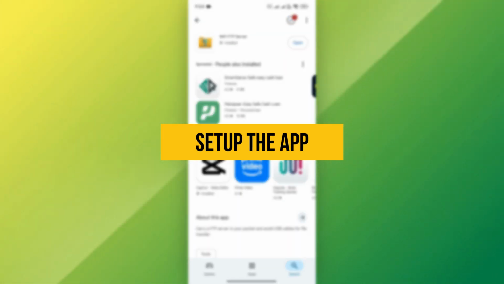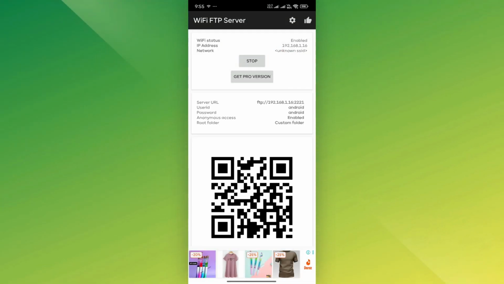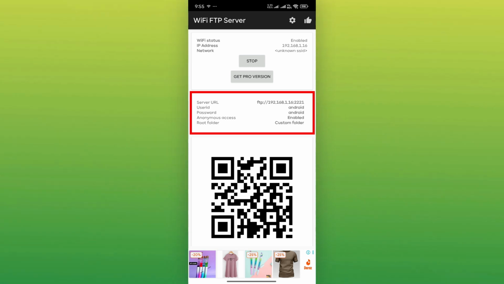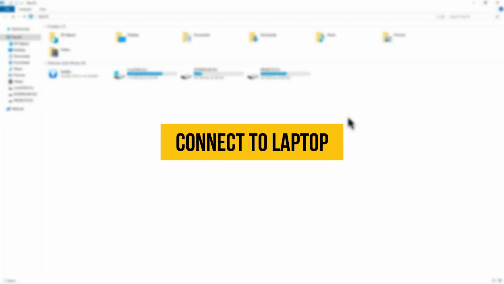Step 2. Set up the app. Open the app and tap Start to launch the FTP server. You'll see the server URL, username and password. Keep this screen open.